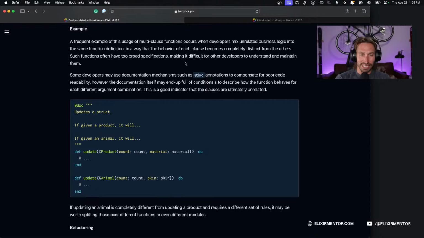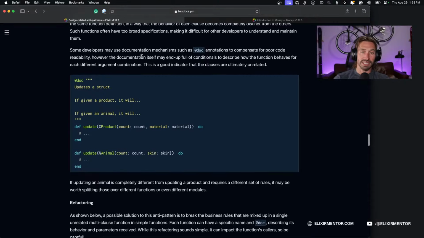A frequent example of this usage of multi-clause functions occurs when developers mix unrelated business logic into the same function definition in a way that the behavior of each clause becomes completely distinct from the others. Such functions often have too broad of specifications, making it difficult for other developers to understand and maintain them. Some developers may use documentation mechanisms such as @doc annotations to compensate for poor code readability. However, the documentation itself may end up full of conditionals to describe how the function behaves for each different argument combination. This is a good indicator that the clauses are ultimately unrelated.